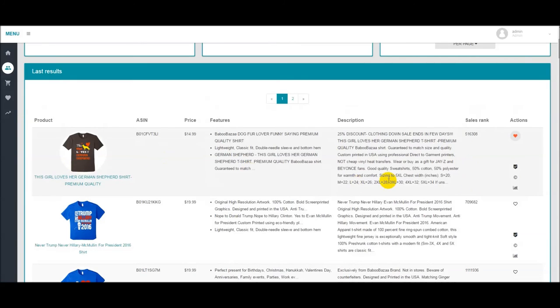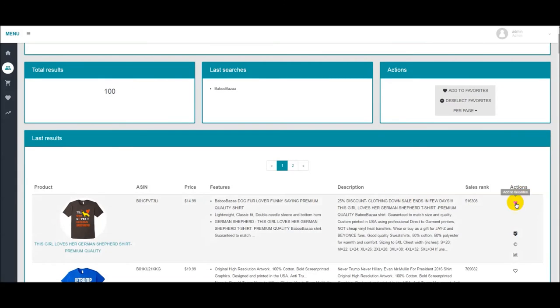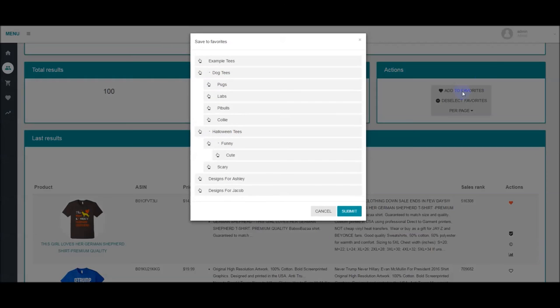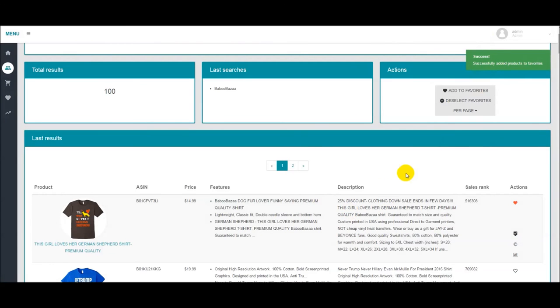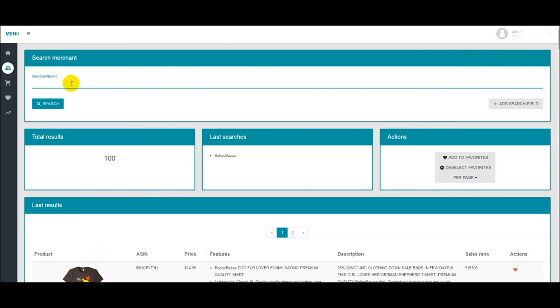But let's say you really like this design. You wanted to add to your favorites. You click there. You add to favorites. You'd pick a, let's say we wanted to send this to one of our designers. We could send it there. It would be added to the favorites. And then we could come back up here and search for a new brand as we're going through and creating our lists.